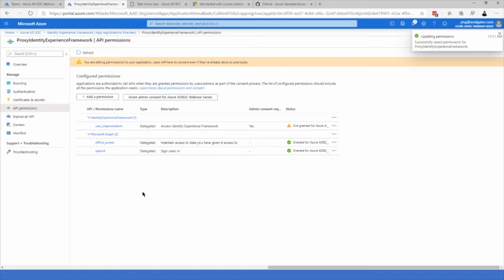By the way, don't worry too much about these steps. They're documented for you. Just follow them as documented. Select Grant Admin Consent and hit yes. And now this is all set up and ready to go.